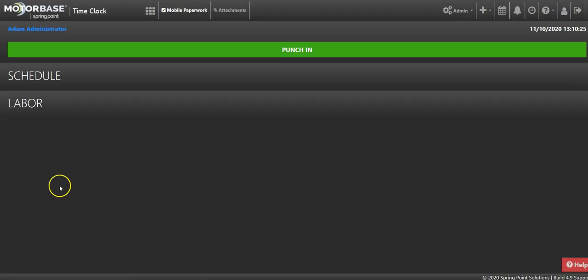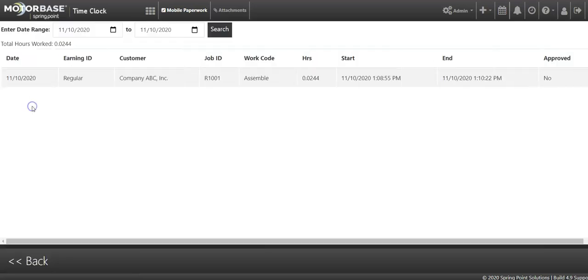The system has now processed the time we spent and punched us out. Any time spent and processed for today can be viewed in the labor section. There's also a total hours worked at the top of the page.